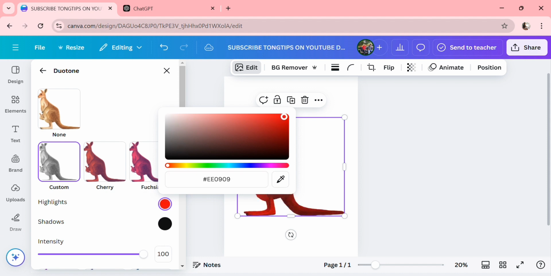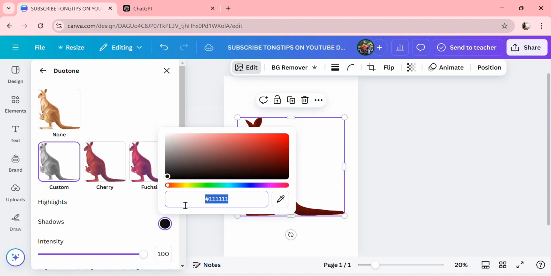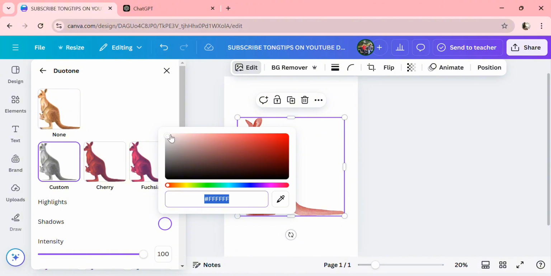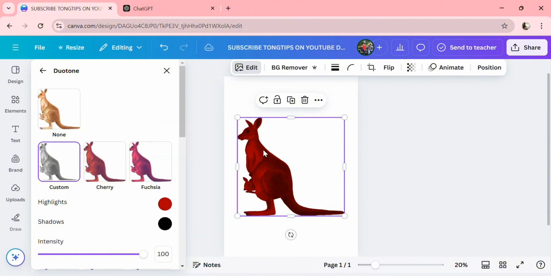You can change it to maroon maybe, and for the shadow it's up to you. Whatever color of shadow you want to add, you can change it to white and it will look like this, or you can change it to black and it will look like this. Okay, and that's the way to change an image element on the Canva application.